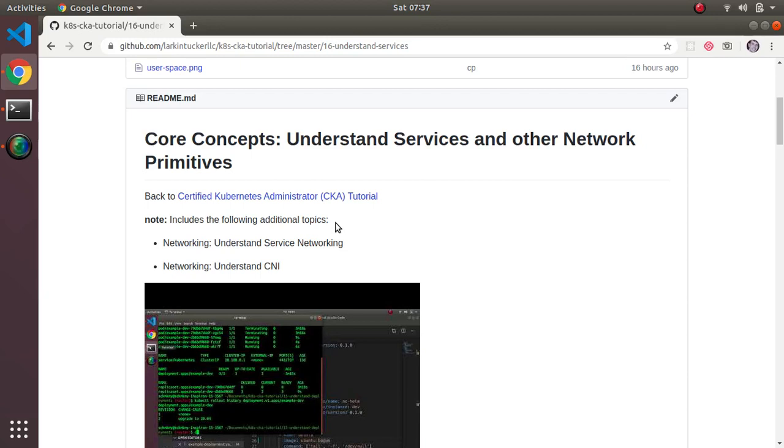Hello, this section is entitled Core Concepts: Understand Services and Other Network Primitives.